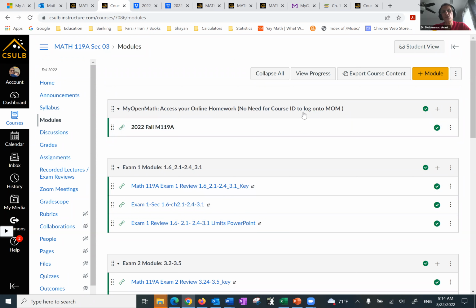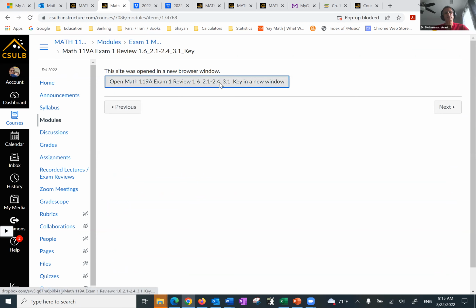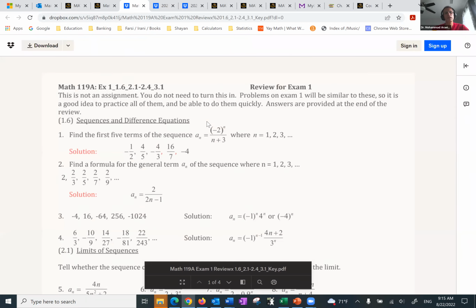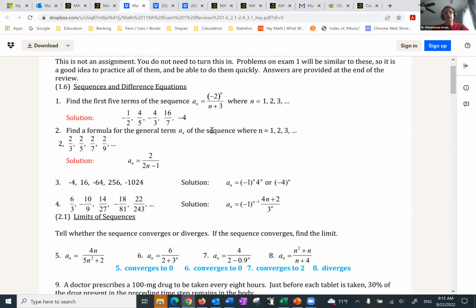No need for course ID, because it's a question everybody asks. The reason why, because we are registering right here by clicking on this. So what do you find under the exam 1 module? Because I want to cover that at the end. So right here, the very first one, class, gives us the exam review and the key.